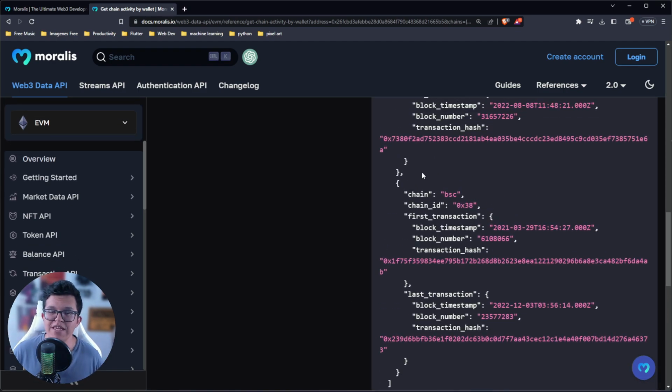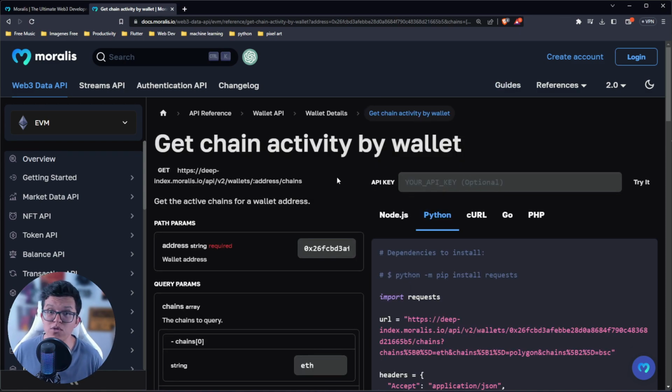Now, before we dive into how to implement this in code, and as you are going to see, it's going to be really easy. First, let's talk about what the actual use cases for this endpoint are.